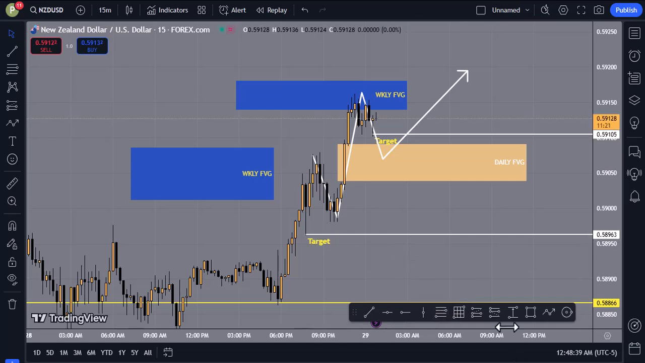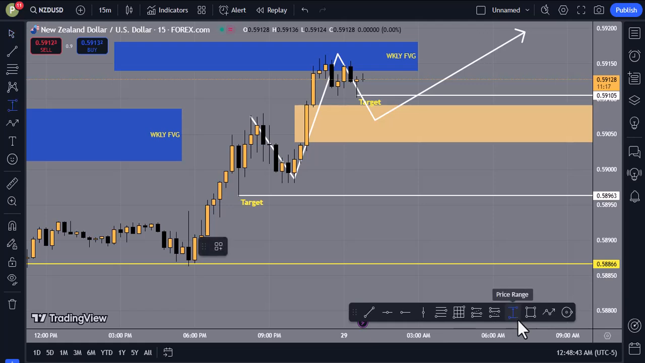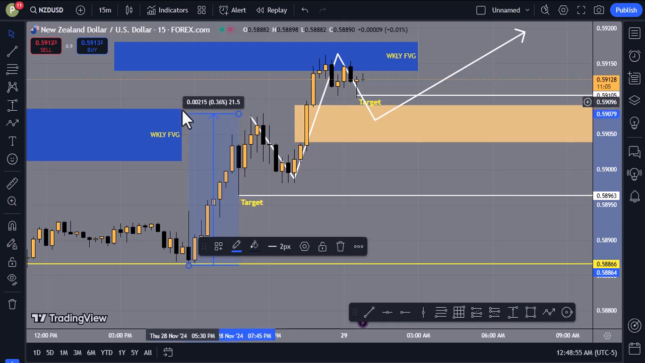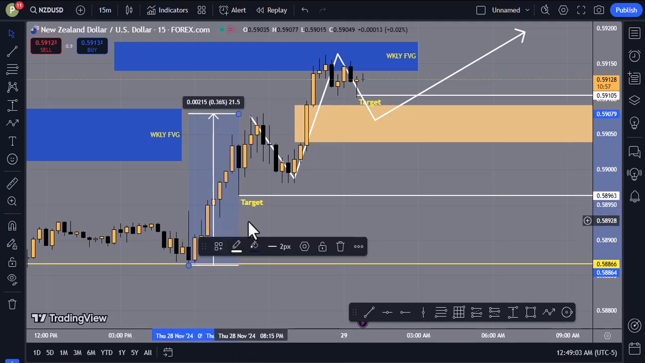Then for price range, let me just do a little stuff on price range. You can use price range to calculate pips. So once you click this price range, you click these points and then mark the point where you want it to end. Then it will give you the total number of pips moved. This is 21 pips, 21.5 pips. You can also change the color of your price range to white, any color, but I like using white, yellow, and colors that are very, very visible. I don't like using faint colors.